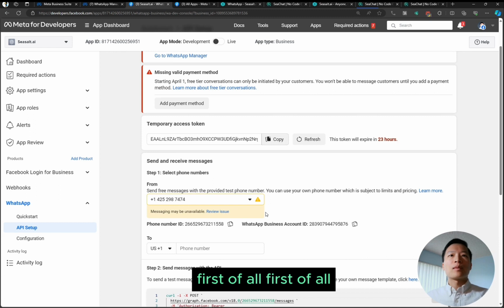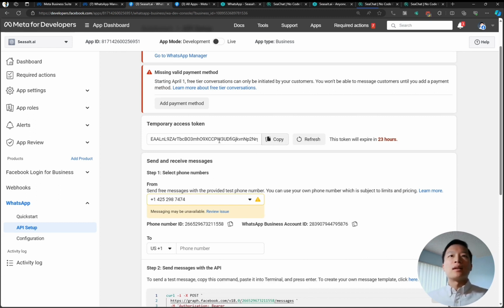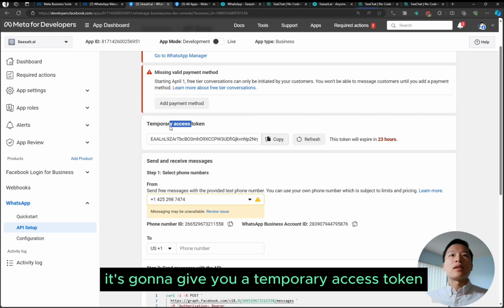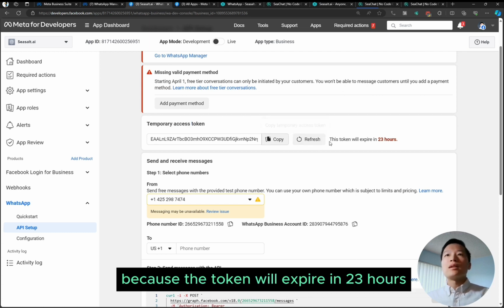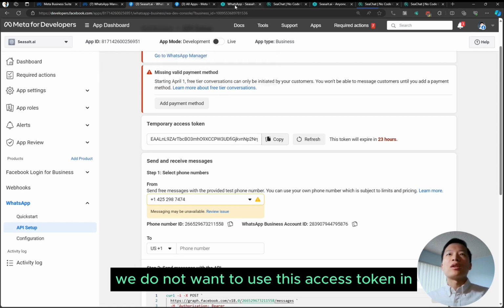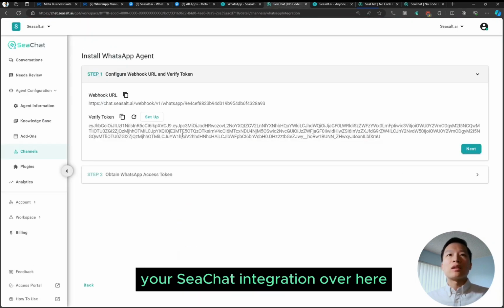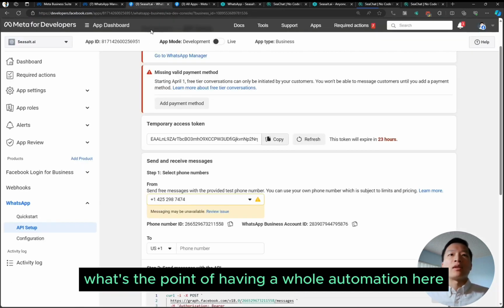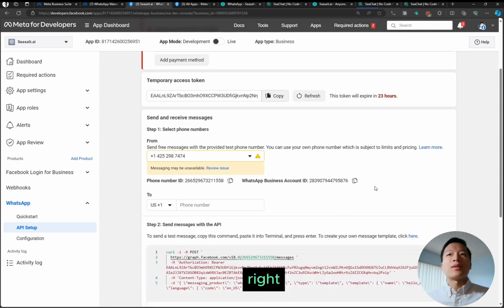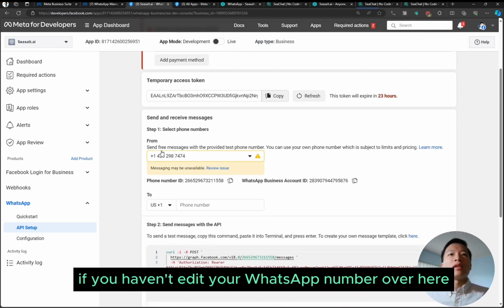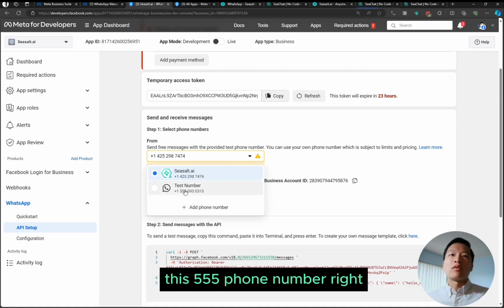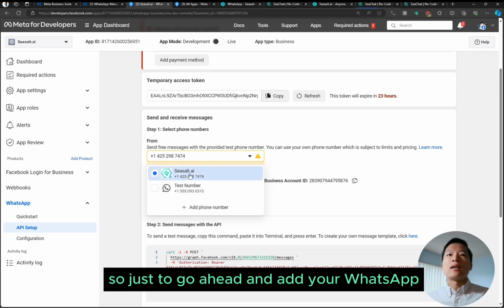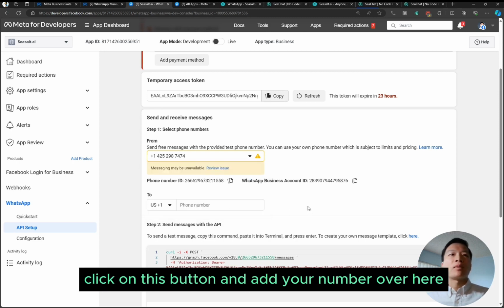First of all, it's gonna give you a temporary access token, right? This is actually catch number 1, because the token will expire in 23 hours. We do not want to use this access token in your CChat integration over here. Otherwise, you have to refresh the token every 23 hours. Then what's the point of having the whole automation here, right? And second, if you haven't added your WhatsApp number over here, you might have a test number. This is a 555 phone number, right? So just go ahead and click on this button and add your WhatsApp number over here.